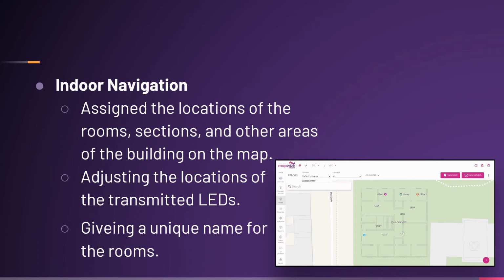The second is to determine the appropriate places for the transmitter LEDs. As you can see in the picture on the right, we put 5 different LEDs in different locations, which will help to cover the whole area from the starting point to the locations that we assigned. We chose 3 different rooms to apply indoor navigation on, for example, Office 1, Library, and Office 2, as shown in the picture.